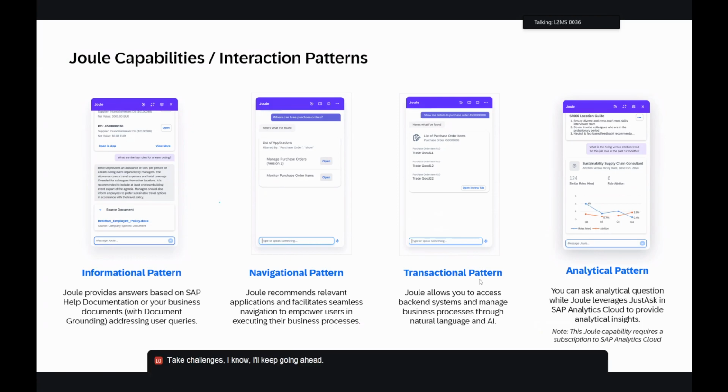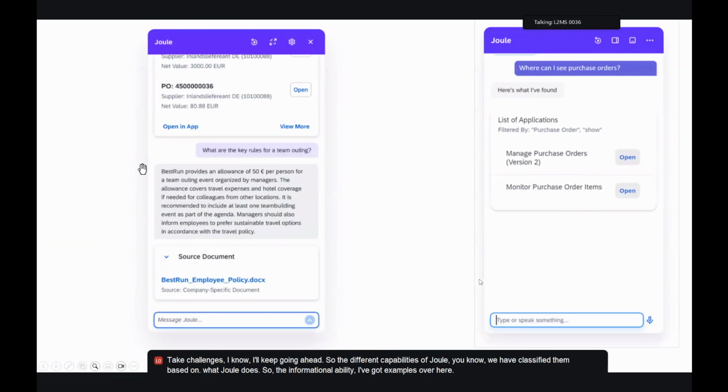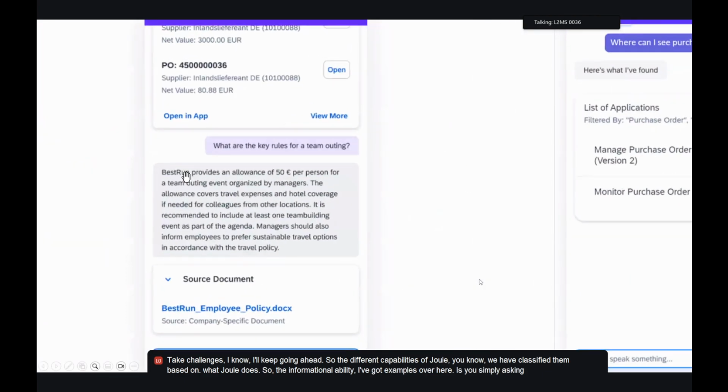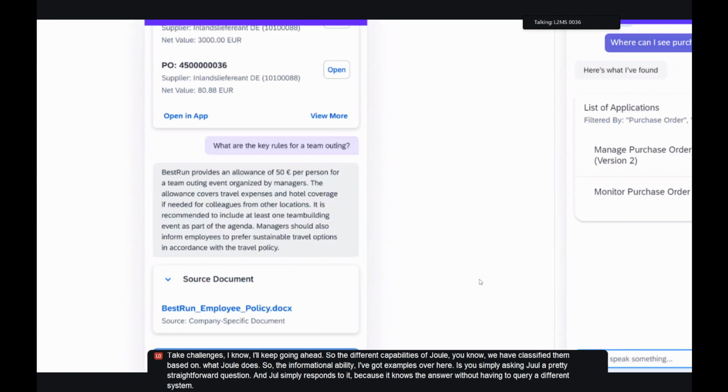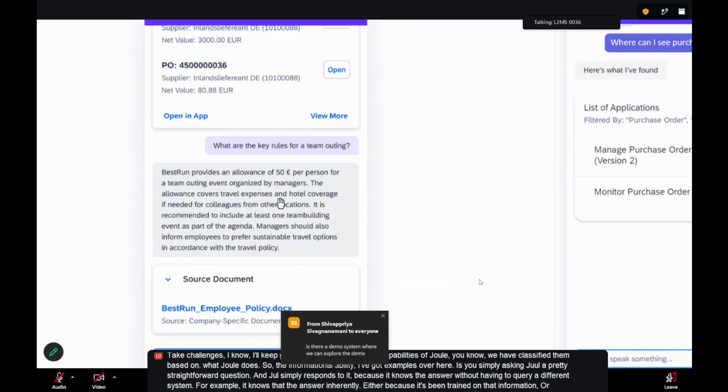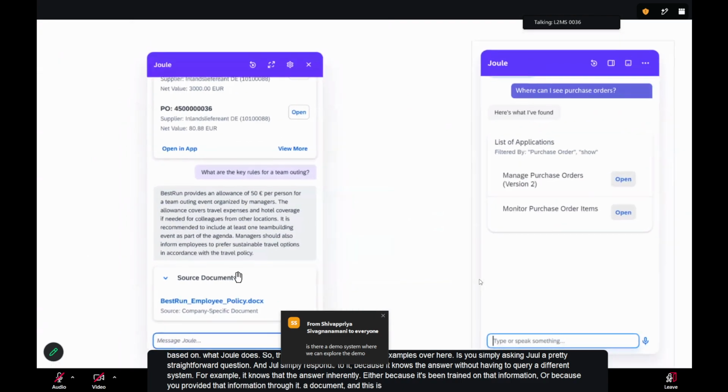I'll keep going ahead. So the different capabilities of Joule, we've classified them based on what Joule does. The informational capability, I've got examples over here, is you simply asking Joule a pretty straightforward question. And Joule simply responds to it because it knows the answer without having to query a different system, for example. It knows the answer inherently, either because it's been trained on that information or because you provided that information through a document. And this is document grounding essentially.